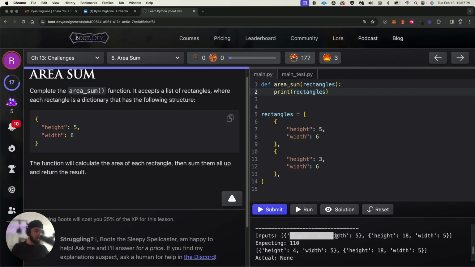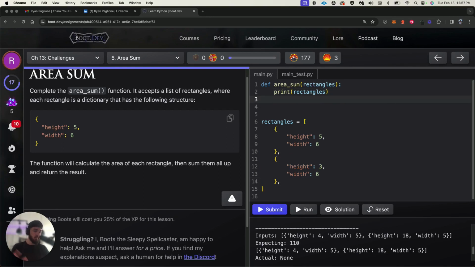Okay, so that's a similar thing. We're going to be given this input. And yeah, so 4 times 5 is 20 plus 18 times 5, which is 90. So 20 plus 90, 110. Sweet. Okay, so that is what we're supposed to do. We need to multiply all the rectangles and then sum them all up.